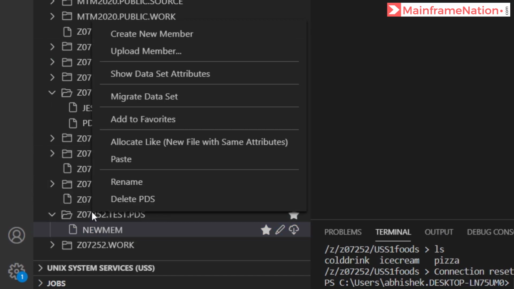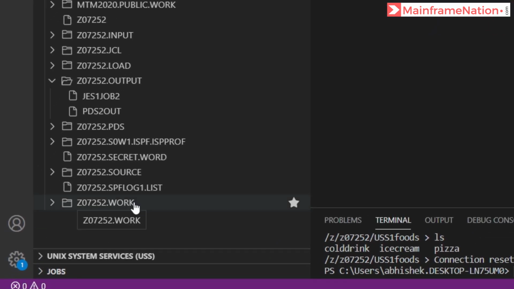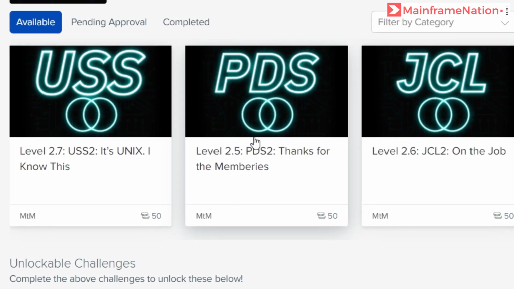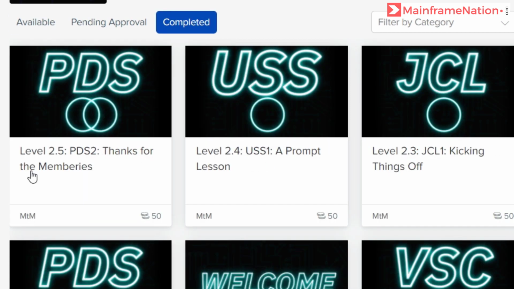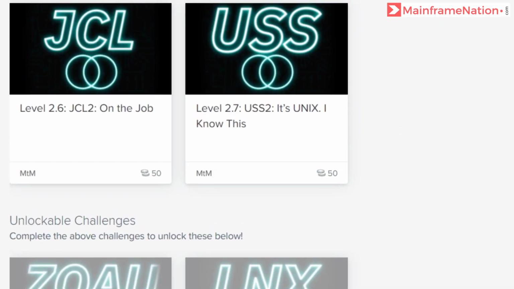You can delete it by right clicking and give delete PDS. Do you want to delete? Yes, delete. And you can see the dataset was deleted. So our challenge 2.5 is now complete. You can go to completed tab and you will see 2.5 is there. Then go to available and then complete level 2.6, which is JCL2.